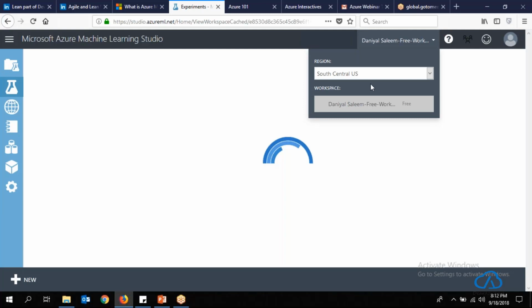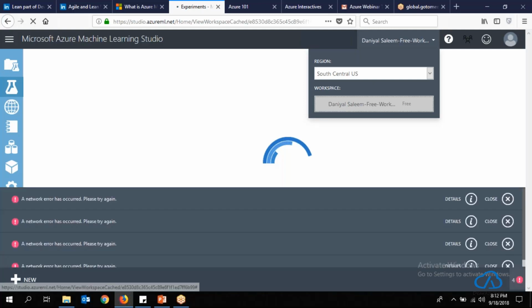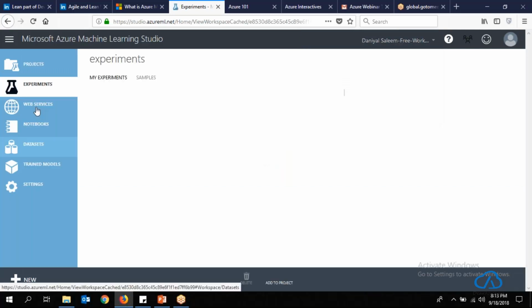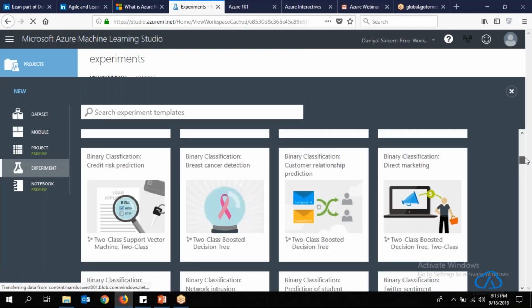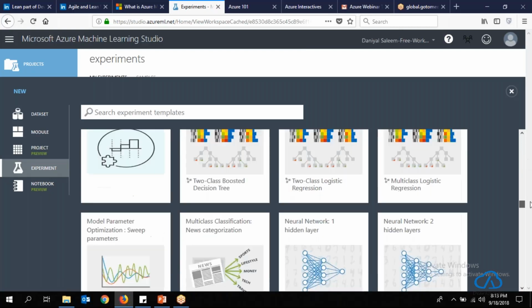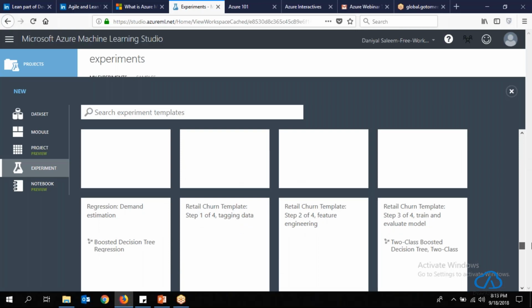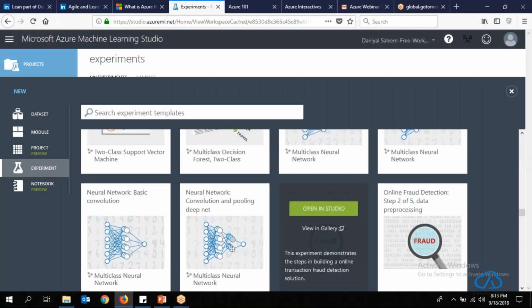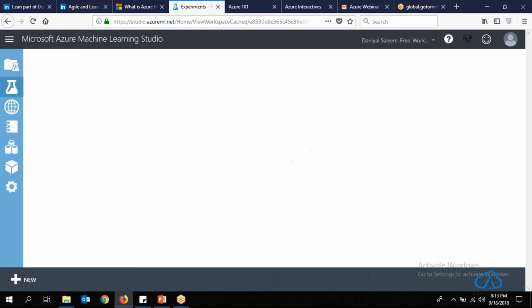Maybe it is some technical issue from the technical end. So just forget that and try to connect once again. If it works, it would be great. I'll just pick... okay, this is the fraud detection. I just click on this experiment. Maybe it will work.